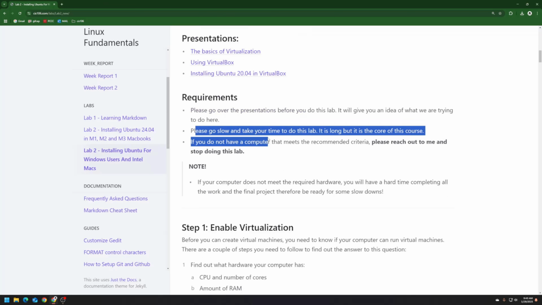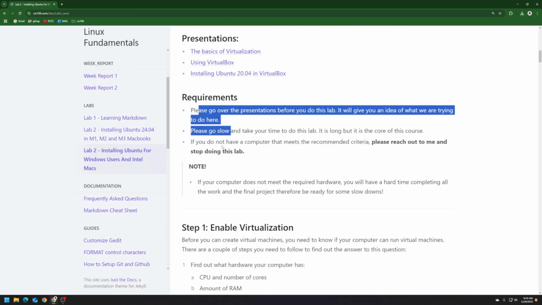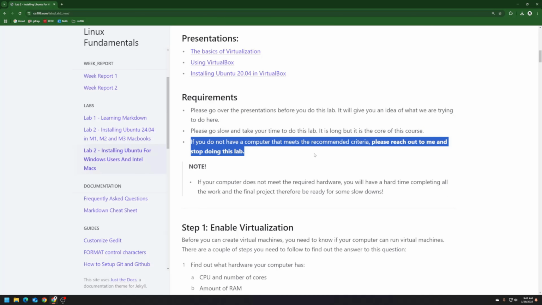Requirements. Go slow and take your time. Read the presentations. If you don't have a computer that meets the recommended criteria, please reach out to me immediately. That's why I want you to start this lab as soon as possible, because if your computer doesn't meet the criteria, we must find a workaround for you specifically.